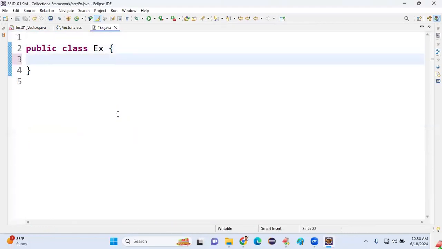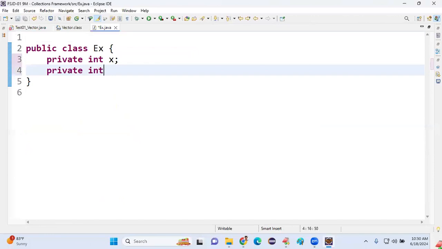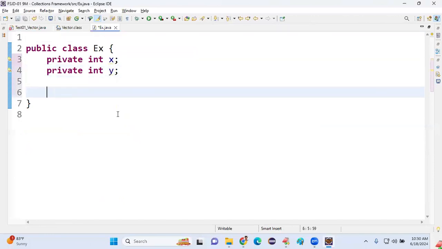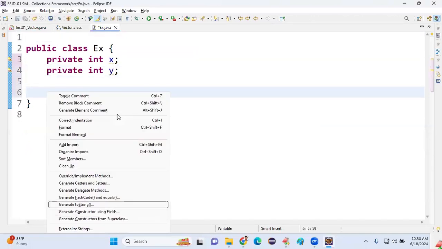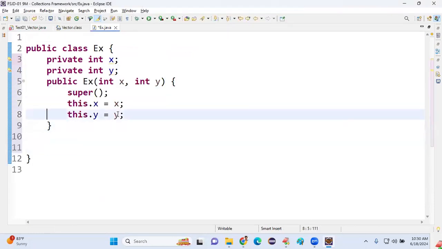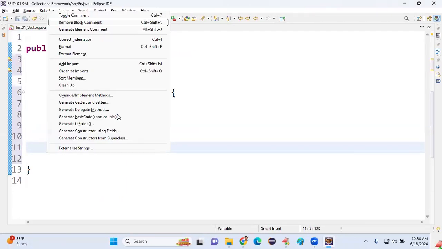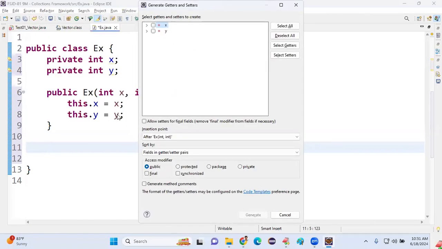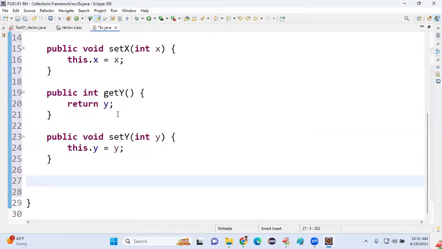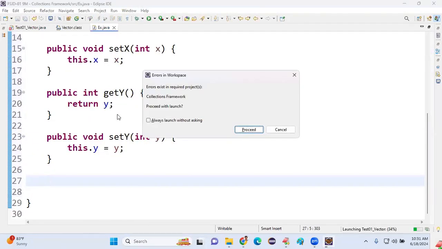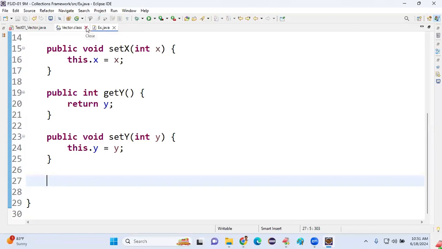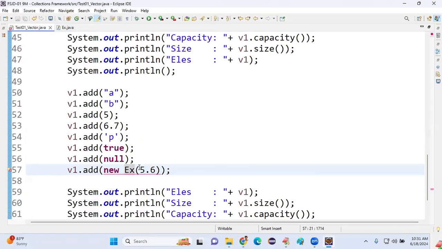Class is ready. Inside this class, I want two non-static variables: private int x, and then private int y. And I want to initialize x and y by constructor. Alt Shift S, generate constructor using fields, Eclipse shortcuts. And then I want to generate setter and getter methods. Alt Shift S, generate getters and setters. Alt A, Alt R, generated. Now Control F11. When you run this code, you will get a compile time error because I am creating the EX class by using comma. I should have dot. Save it.